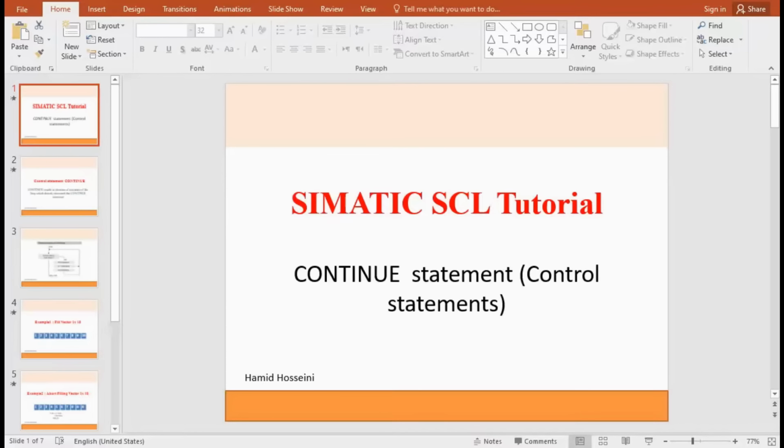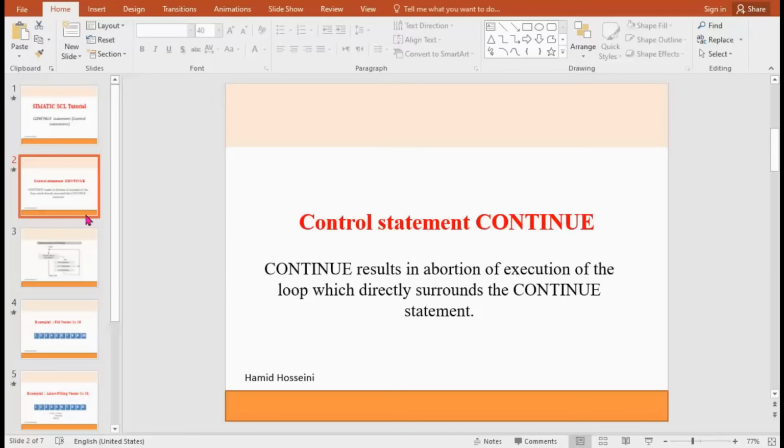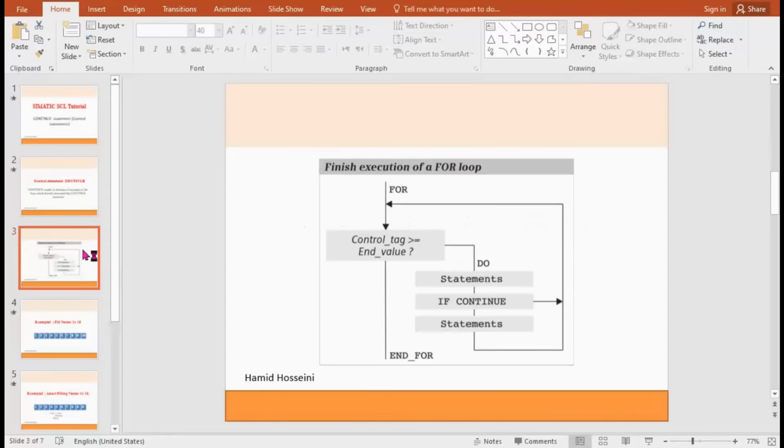In this video, we want to explore the continue statement in SCL language within TIA Portal. Continue is a part of loop instructions that abort the execution of a loop in the SCL programming language. Here is the diagram related to continue in a for loop structure.